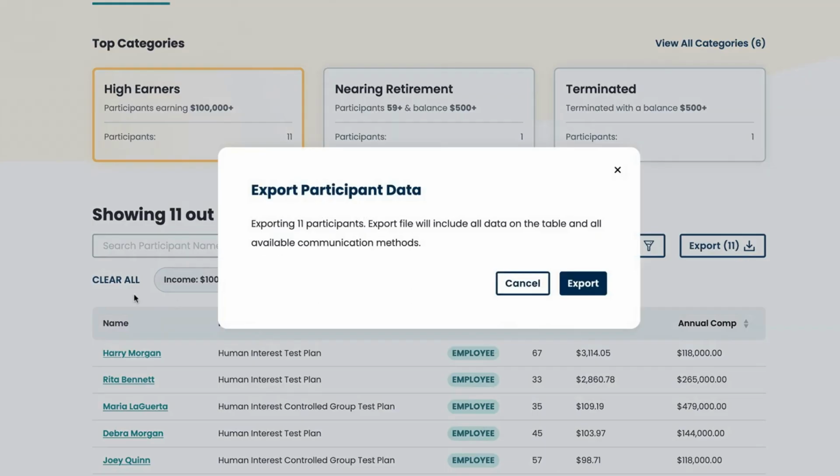So when you click export, you're going to be able to get all the contact information that would be needed to reach out to these participants. So email address, phone number, so on and so forth. So that's going to be really handy to upload into CRM or whatever tool that you're using to manage your outreach and education to participants.